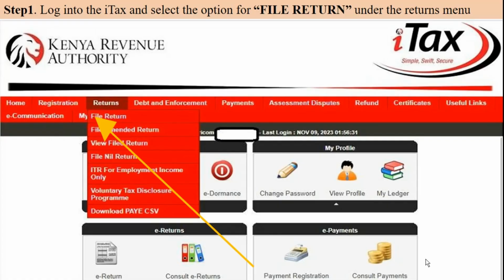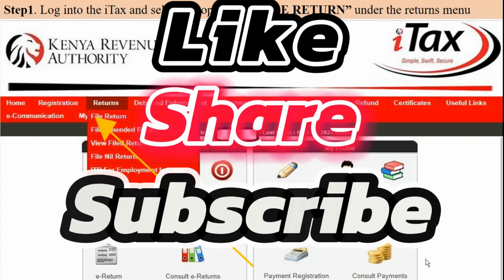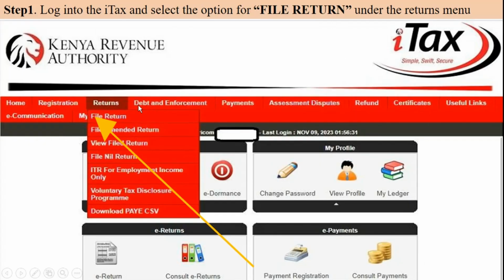And to get into it, you have to, of course, go to your browser and log into itax.go.ke. And once you've already logged in, you'll get this interface. This interface will show you where the returns is, and where I'm showing is where you'll go. Just come to where the returns is, and then you click on File Return.